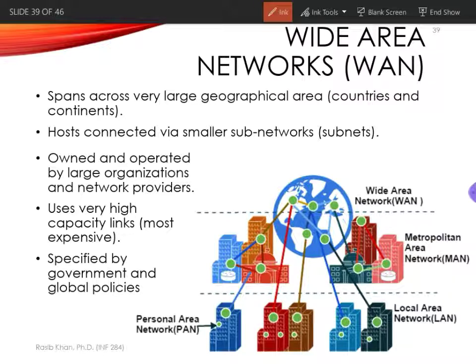And the largest in terms of the network would be wide area networks or WANs, and it actually spans across a very large geographical area, which may be countries, continents, or states. One of the things which is different for WANs is that they are connected to sub networks, or something that we call subnets, which are basically smaller networks within networks.